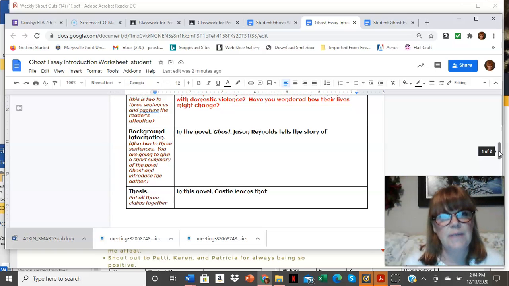So it may sound something like this. In the novel Ghost, Jason Reynolds tells the story of a young man named Castle. Castle started out with a rough childhood. His father was an alcoholic who actually tried to kill him and his mother. Later on, Ghost tries to join a track team. Joining the track team turns his life around. Boom, I'm done. Don't give me lots of detail. Keep it to 3 sentences, 4 at the most.